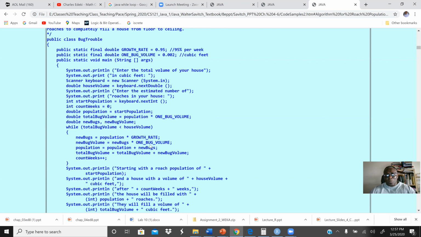And then we find the new population will be our new box plus the initial population. That would give us the new population. Then also the same thing, the total bulk volume, we add it to the new bulk volume. That will give us a new total. Then we increment our count of weeks.